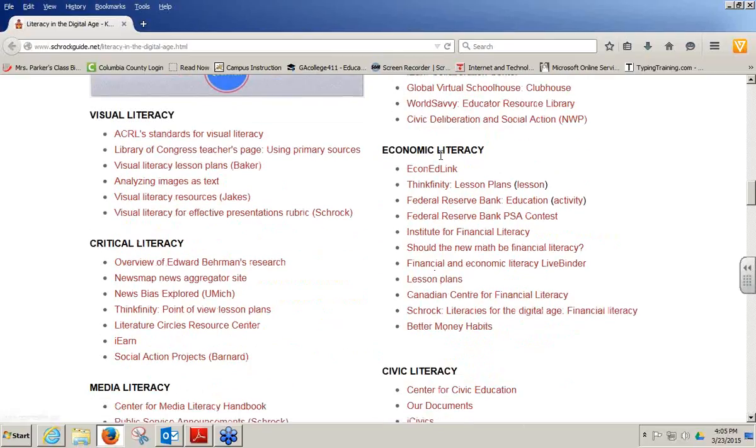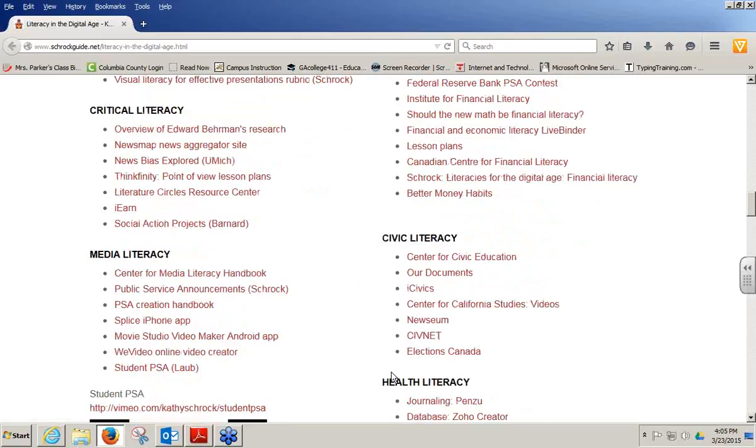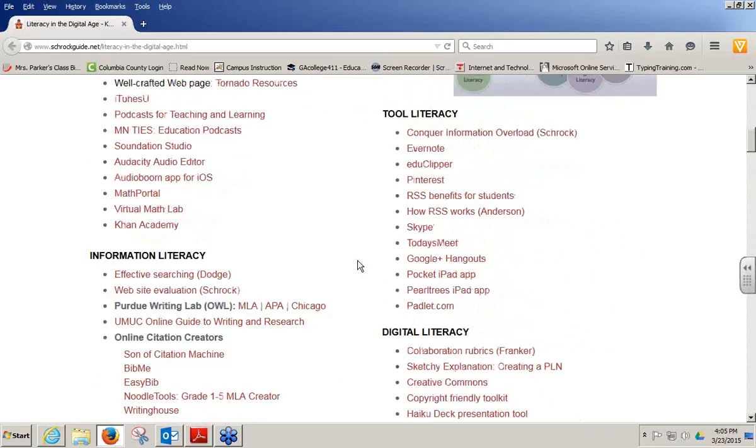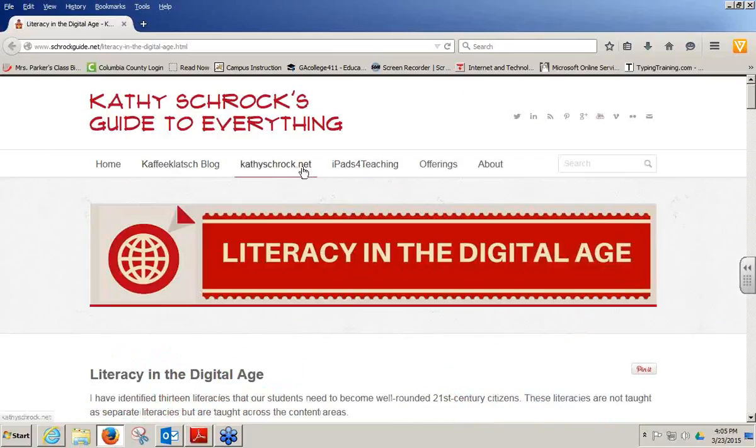For instance, right here, economic literacy, and some of these we talked about in a previous webinar, but here are some great resources, lesson plans, and media literacy. I just wanted to introduce you. Now I'm going to scroll back up just for a second.